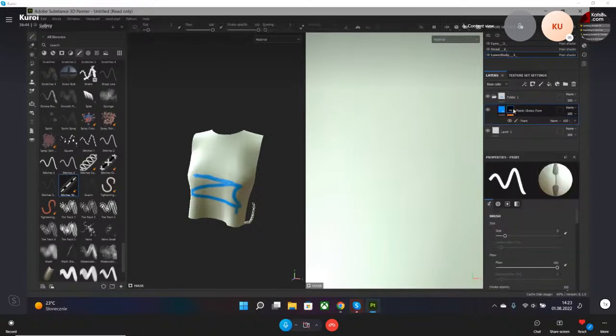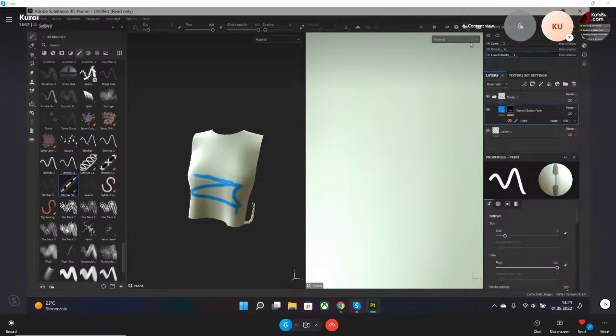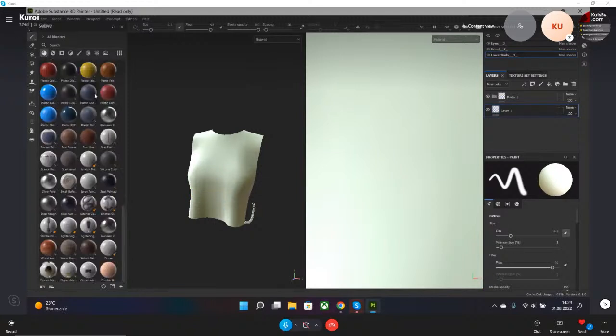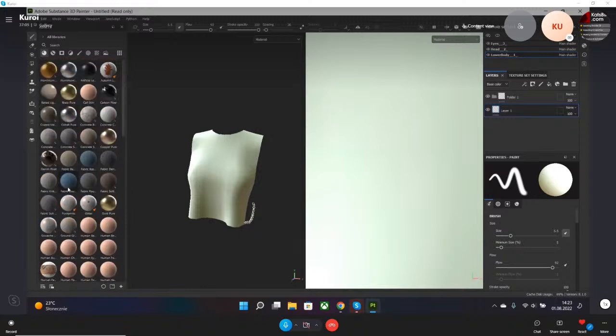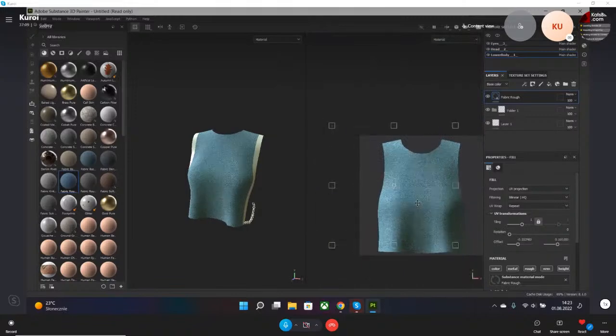Let's just remove the... Oh, did I just remove everything? Let me just remove everything, and let's go with some kind of fabric. Yeah, this one. All right, so as you can see, it doesn't look bad, right?